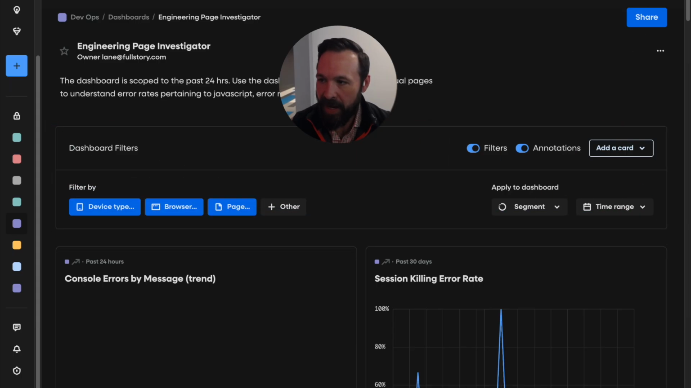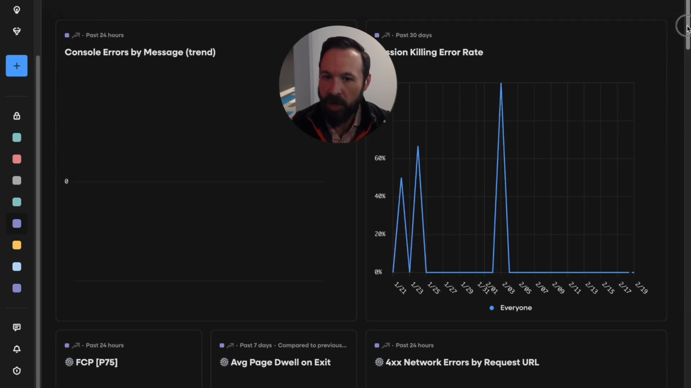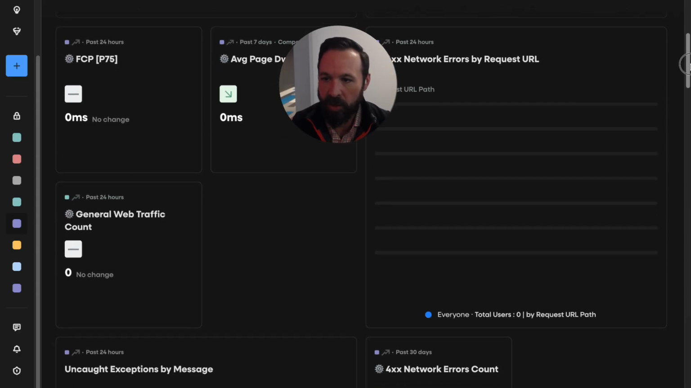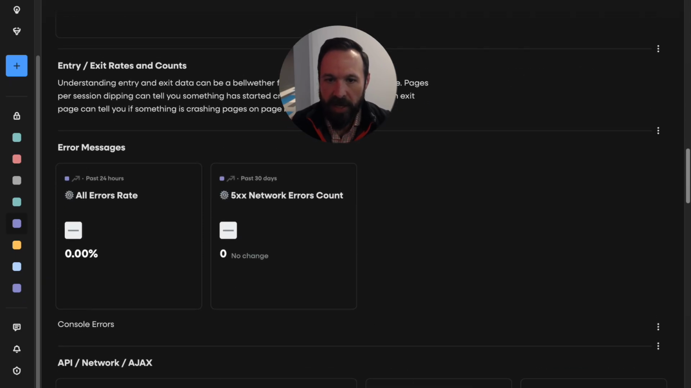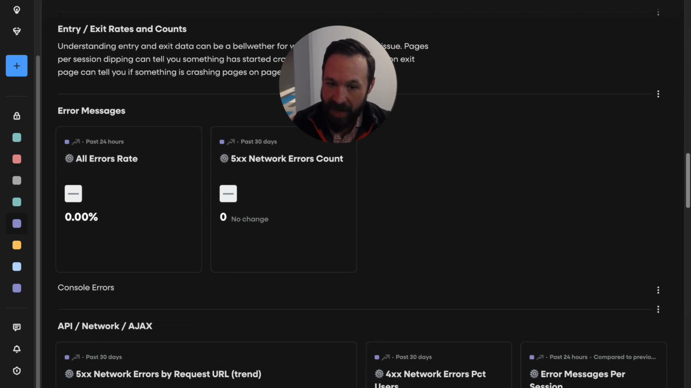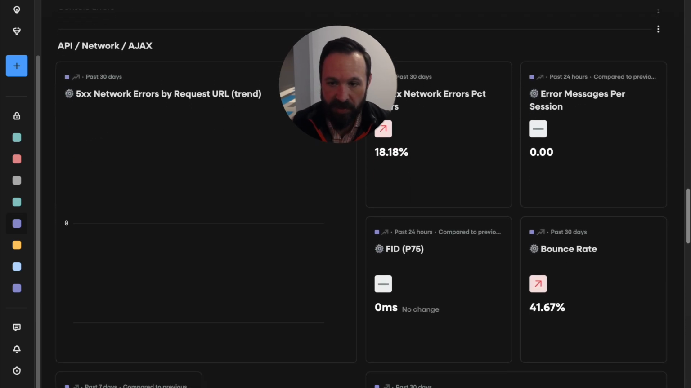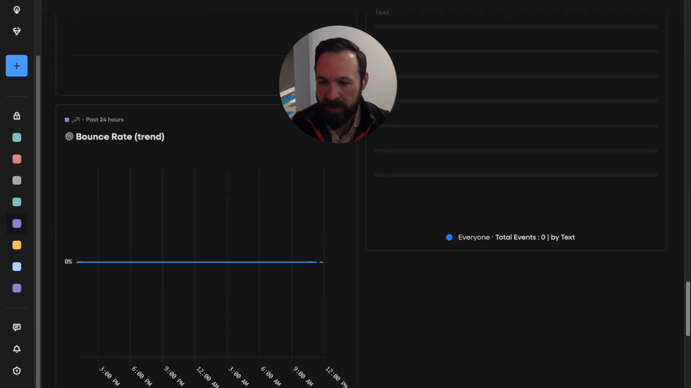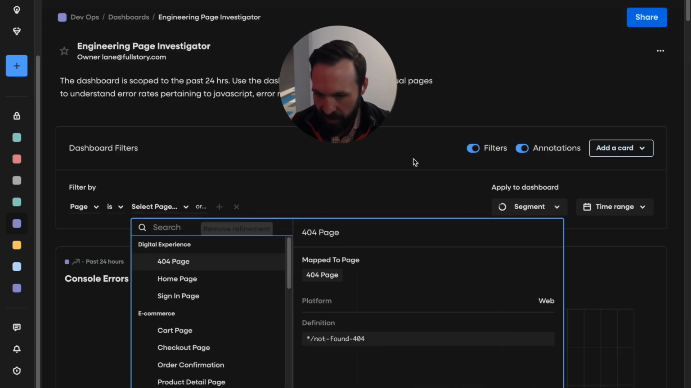So this page, if we dig into all of the details on this page, this is looking at console errors by message, session killing error rate. You've got all of your core web vitals. You've also got entry and exit rates by counts, right? A number of errors, how many people are getting into specific pages and then immediately leaving those pages. All of this data is represented on this page, but it's designed to be focused on a specific page.